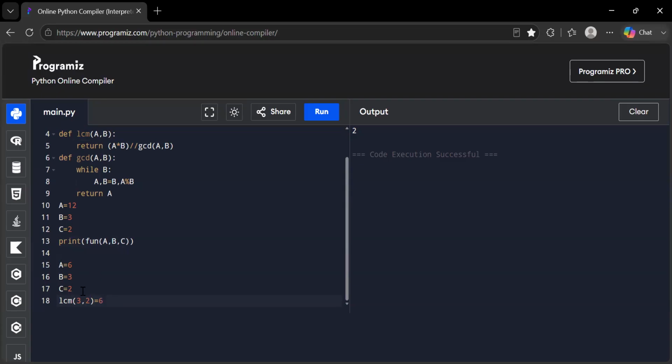The LCM of B and C was 6, and we had to count the number of values that can divide A. That would be 6 and 12, because our value is 12. So 6 can divide 12 and 12 can also divide 12, which are both divisible by both B and C. This is why 2 is the output. So 6 and 12 are the two values.